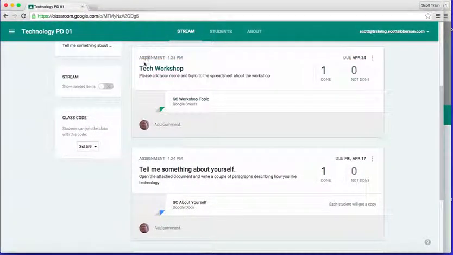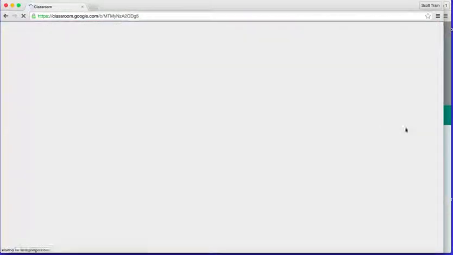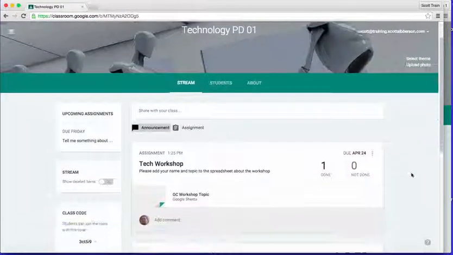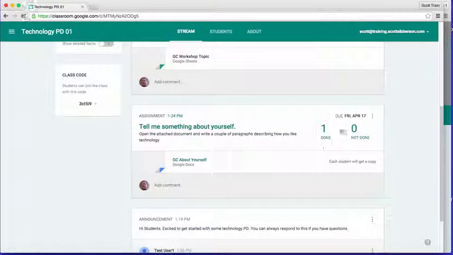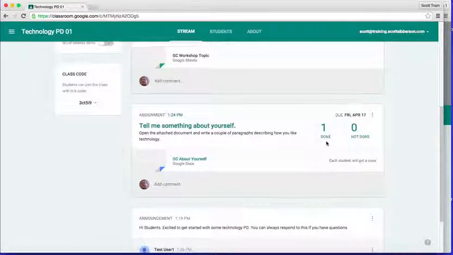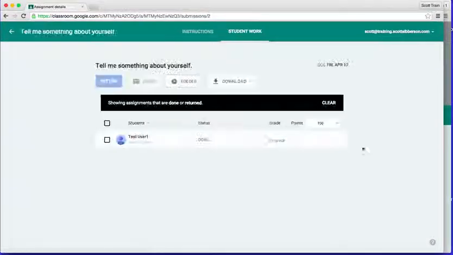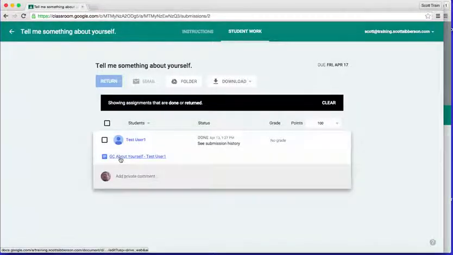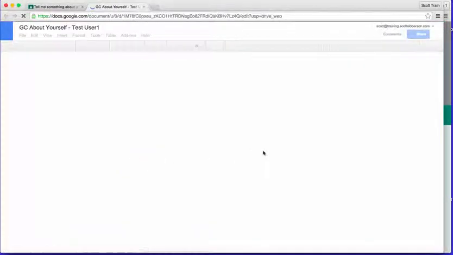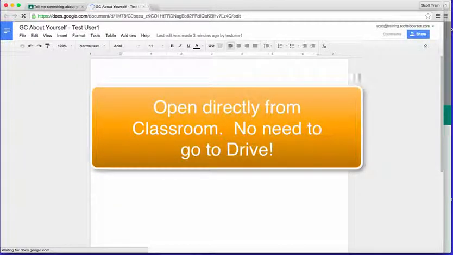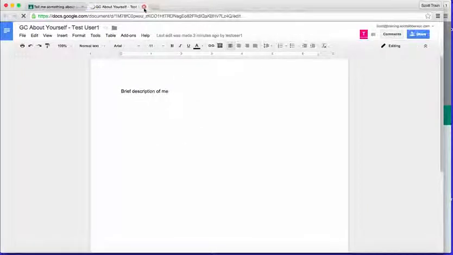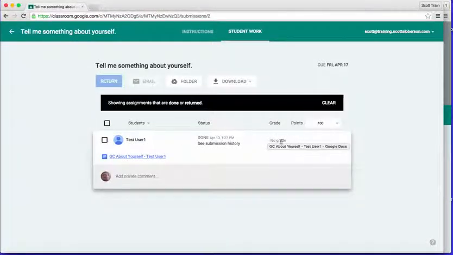So as the teacher, if I refresh my page, I'll notice that over here, it tells me that one student has turned in the assignment. If I had more than one student in the class, it would tell me how many are not done. So if I click at the done, I can go in, I can open up this person's paper, and I can read it, I can comment on it, I can edit it, I can do all those kinds of things, and then I can go back and I could grade that assignment.